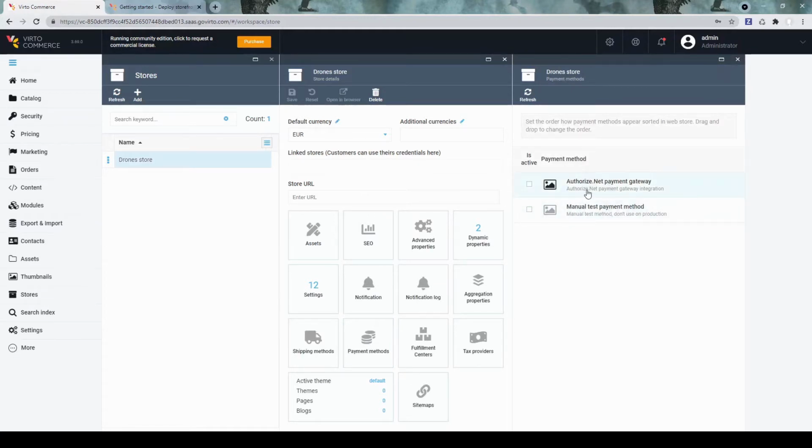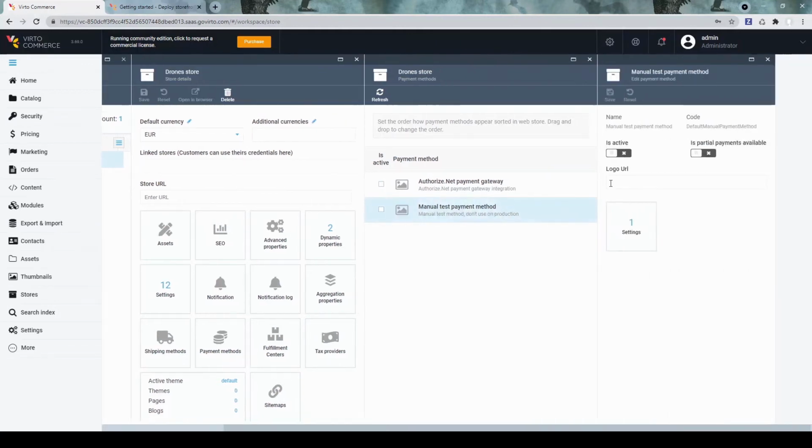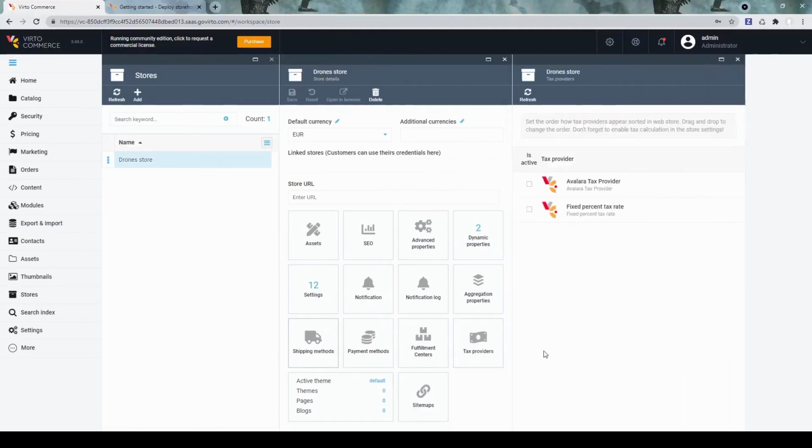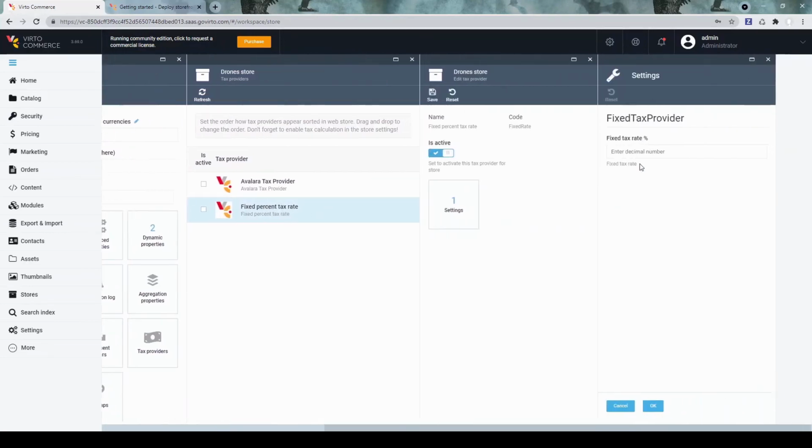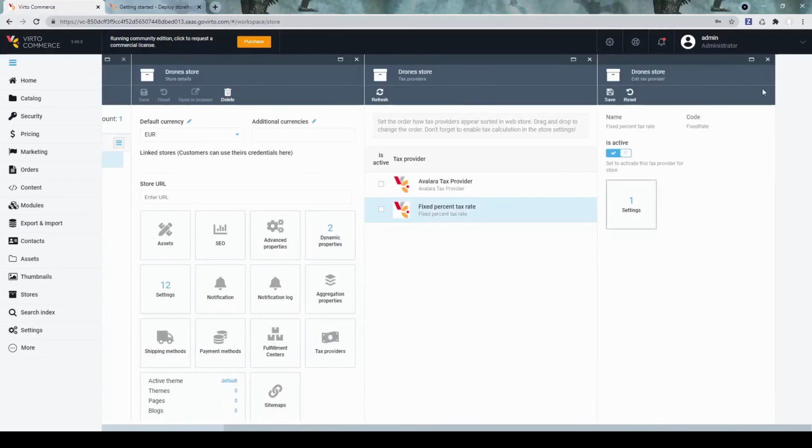One is integration, authorize.net, and one is for demo purposes, manual test payment method. Let's enable this one. Next, we can set the tax providers. We also have here two of them available. One is Avalara tax provider, which is in the integration, and another one is fixed % tax rate. Let's enable this one and set some percentage as a VAT, for example.